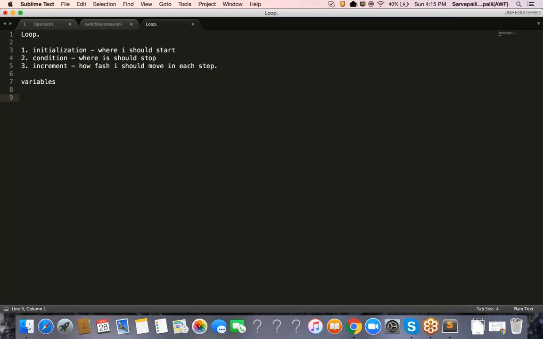First type of loop is a while loop, which is similar to an if condition. If the condition gets satisfied, a block will be executed. In a while loop, until the condition is true, it will keep on executing and repeating. Say for example, the syntax is like this: while a condition, you will have a block like this.